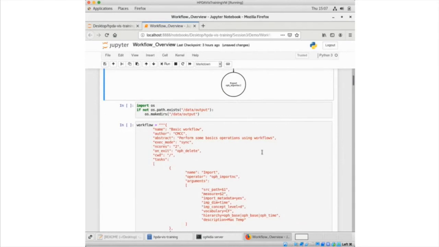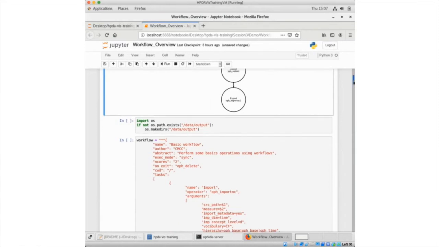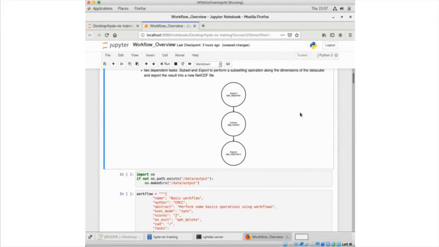The following JSON object is an example of a workflow with 3 tasks. One independent task named import, used to import an SDF file into a datacube, and 2 dependent tasks named subset and export to respectively perform a subsetting operation along the dimensions of the datacube and export the result into a new NetCDF file. And this is the simple task graph associated with the workflow. We will save all the output products in a specific folder named output, located under the data folder. So we have to create this folder if it doesn't exist yet.